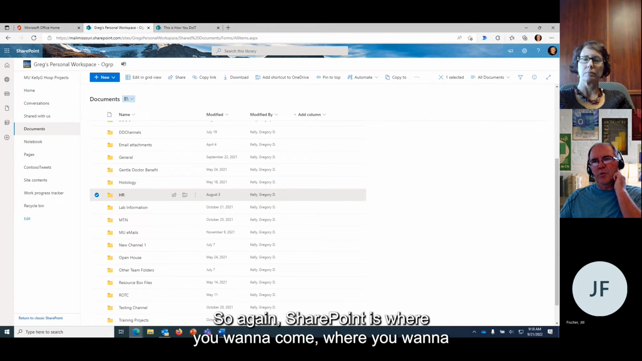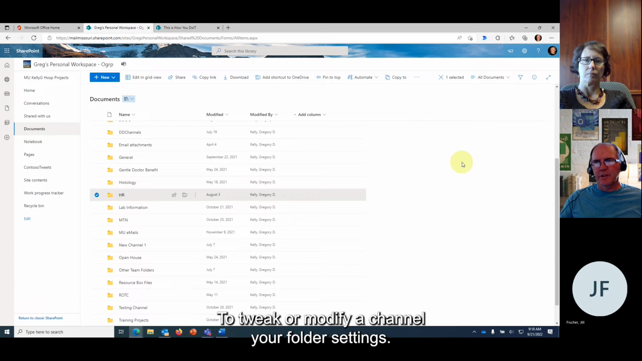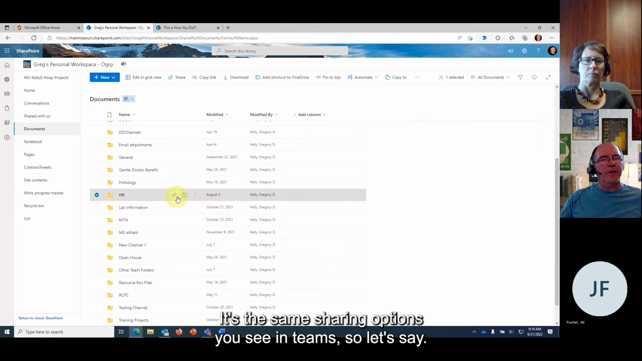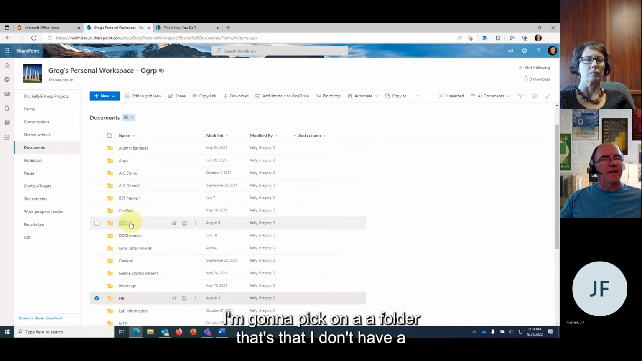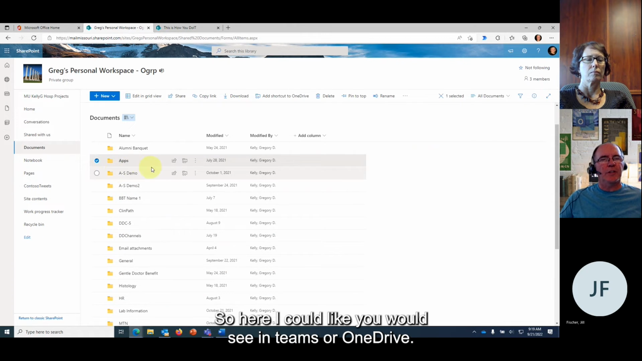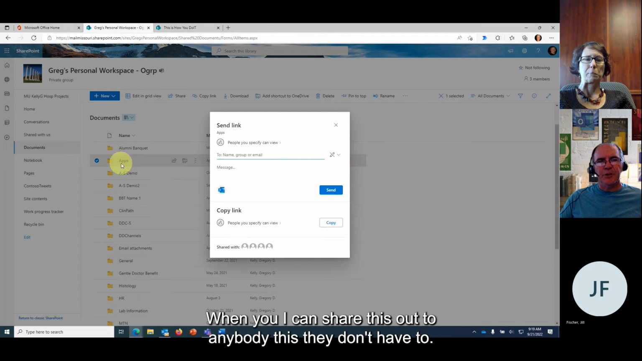So again, SharePoint is where you're going to come to tweak or modify a channel, your folder settings. So on this folder, it's the same sharing options you see in Teams. So let's say I'm going to pick on a folder that I don't have a channel for, this apps folder. Okay. So here I could, like you would see in Teams or OneDrive, share this out to anybody. They don't have to.